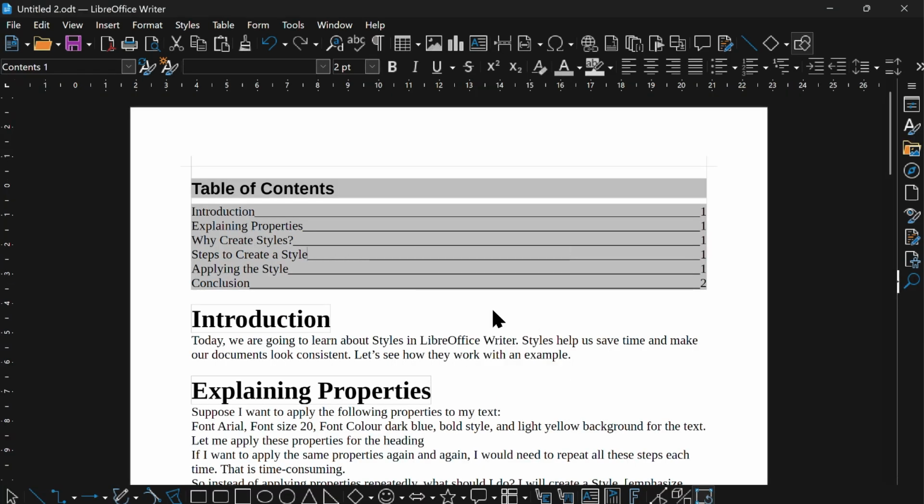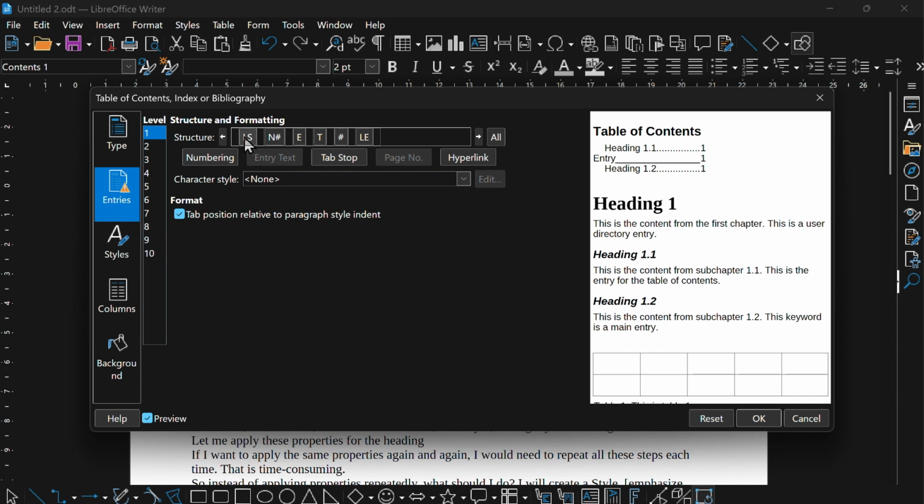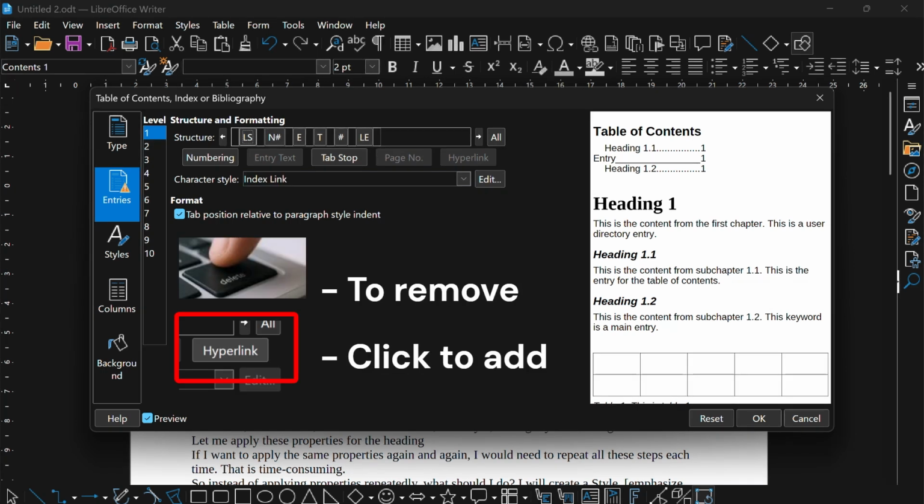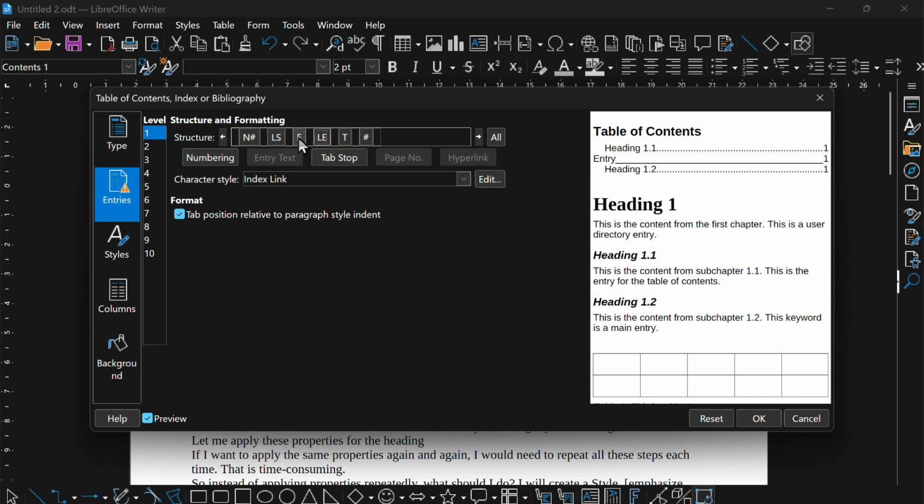Customizing LS and LE means controlling which parts of the table of contents entry are clickable. Instead of making the whole line a link, you can decide exactly what should act as a hyperlink. In the Entries tab, LS and LE can be moved around the structure line. By placing them around specific elements like E, entry text, or hash, page number, you control whether only the heading, only the page number, or the entire entry becomes clickable.